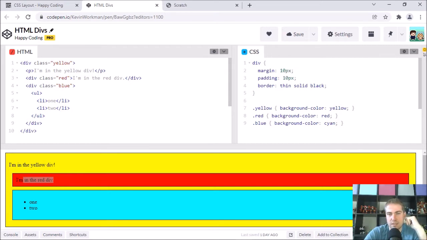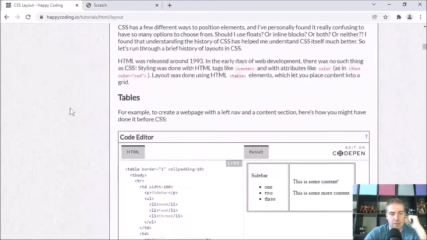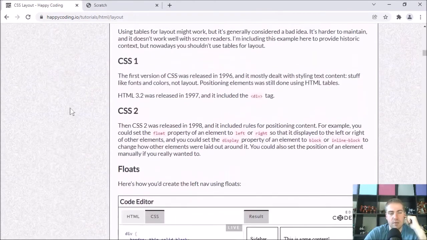And the CSS just adds some spacing to the div and a border, and then some background colors just to make them a little bit more obvious. So this is a div. This is a very common HTML tag in layouts, so I wanted to call it out specifically. They were added to HTML a few years after the first version of HTML, in around the mid 90s, 97 or so.